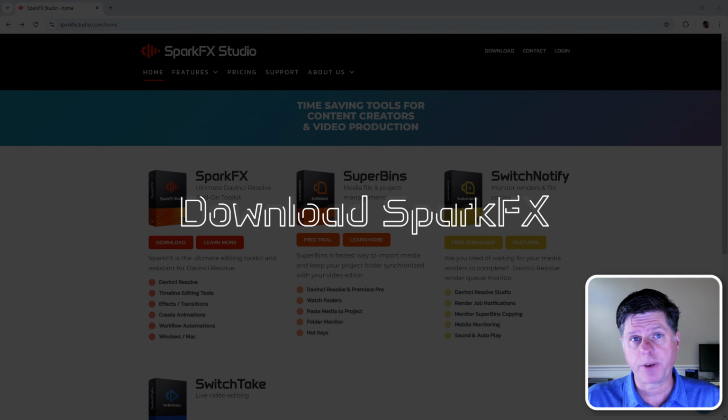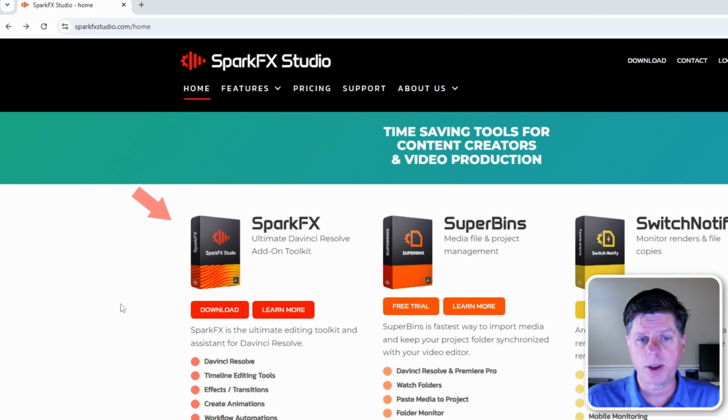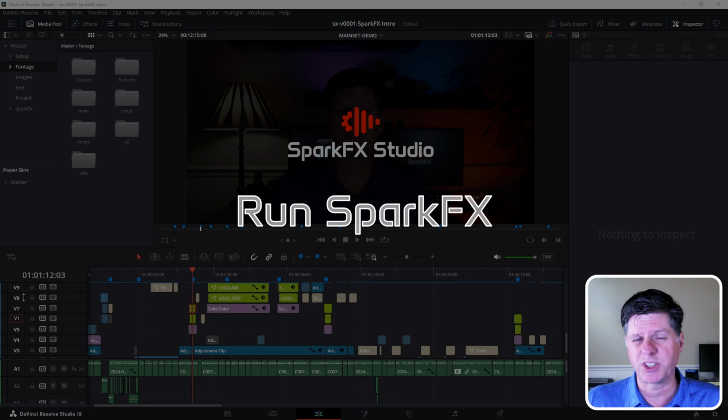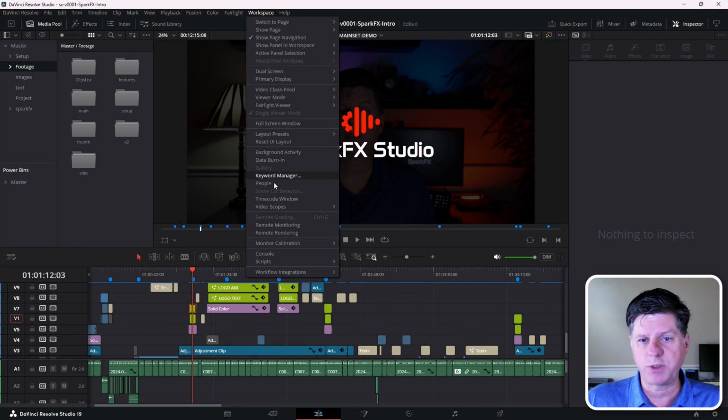To download SparkFX, go to sparkfxstudio.com. You can click the download link, or you can click the product icon to get more information and a breakdown of all the different features and options. You can start SparkFX just like a regular application on your computer, or if you're inside Resolve, you can click the Workspace menu, Scripts, SparkFX, and choose Open.